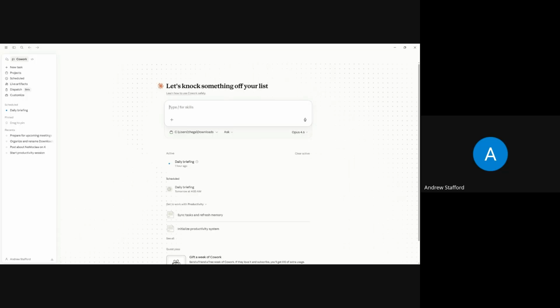So the first prompt that we're going to be doing is the daily morning briefing. I'm going to swap back over to the setup guide, show you what we're talking about, and we will be copying it over directly.